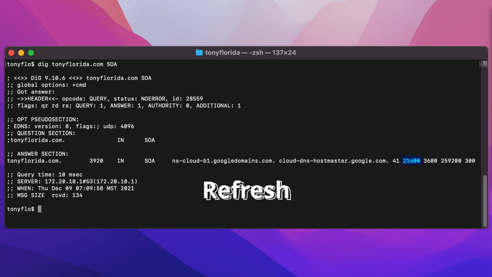Refresh is how long the secondary server should wait before checking for SOA changes. Retry is how long a secondary server should wait after a failure. Expire is how long before a secondary server considers the zone to be dead. And minimum, also sometimes called time to live, is how long all resource records in the zone should be kept in cache.